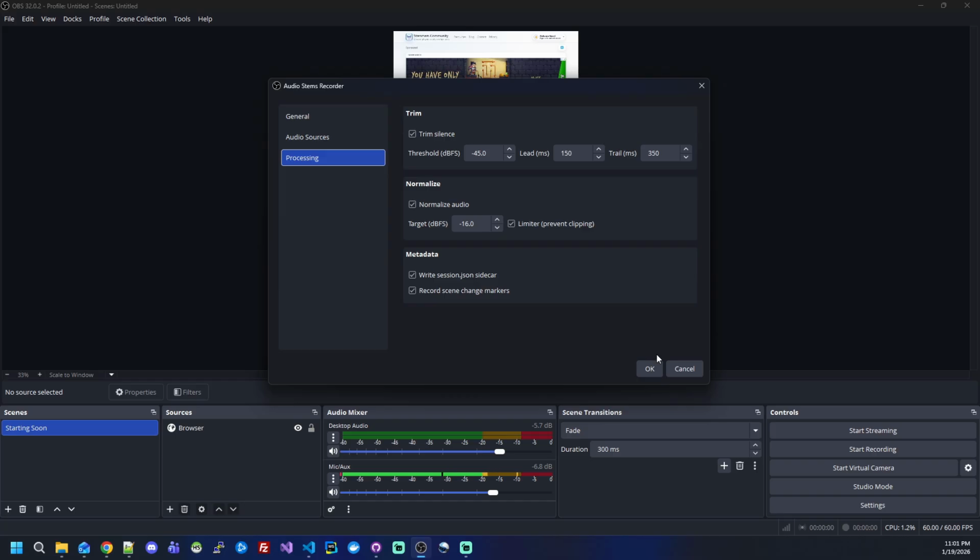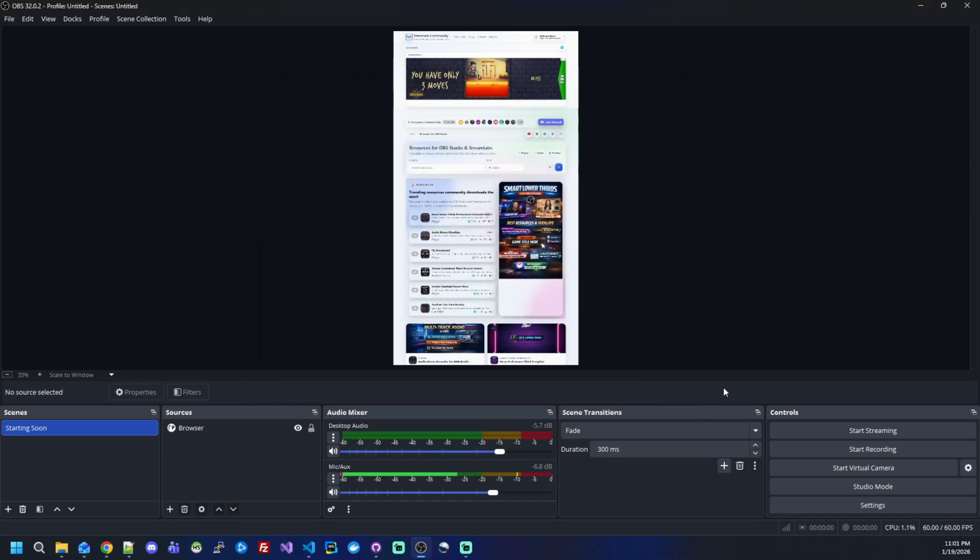Now let's show you how it works. Click OK. Now, if I click on Start Recording, you won't see anything special. But when I stop the recording and go to my folder, so if I go in my documents, stems, you'll see I have another folder with the recording. And here I have all the audio sources. Even if they are blank, they are still saved.